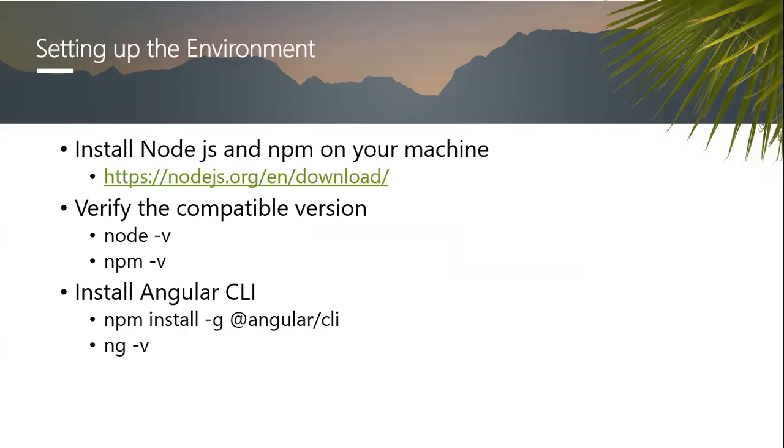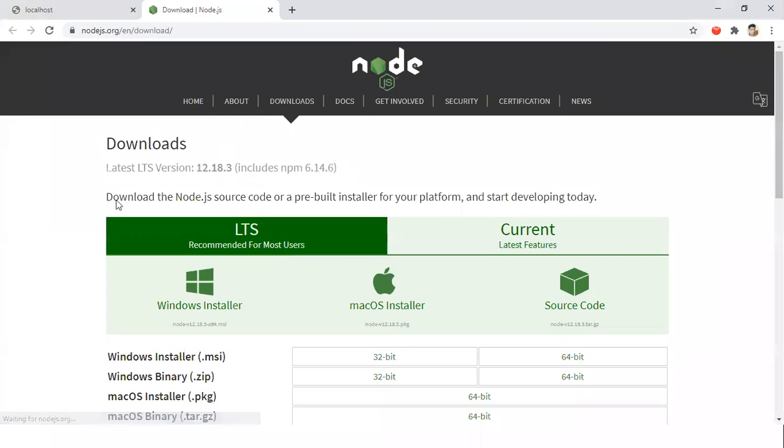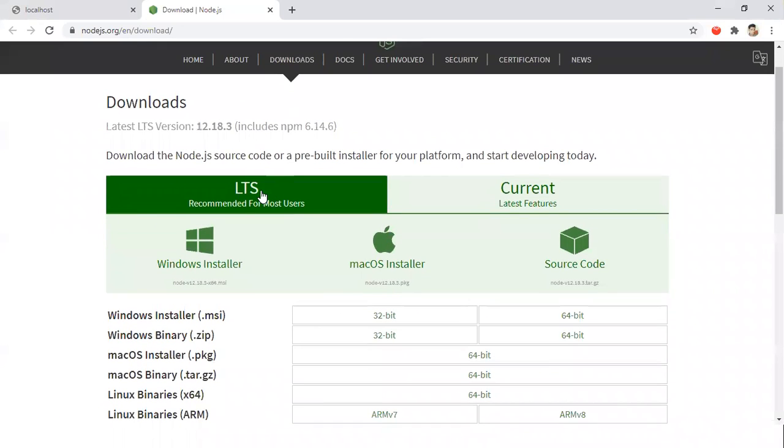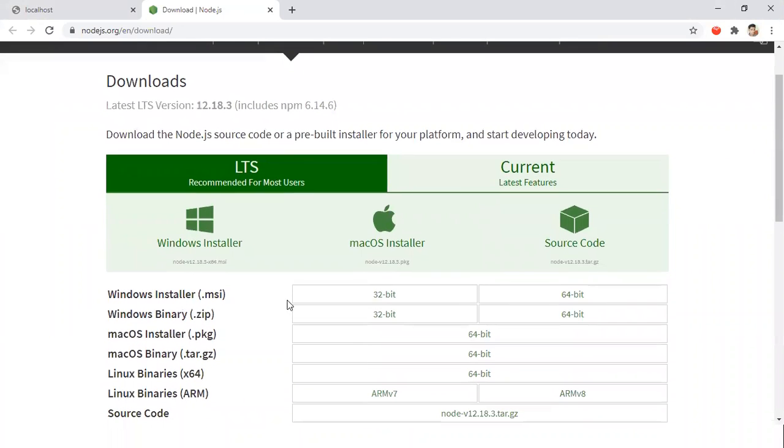So, setting up the environment. If you want to develop something in Angular, we need to do these installations first. First, we need to go with the Node.js installation. When you install Node.js, npm will get installed automatically. This nodejs.org/download will provide the downloadables. When you go to this website, you will see an LTS version. You can choose 32-bit or 64-bit based on your machine configuration and install it.